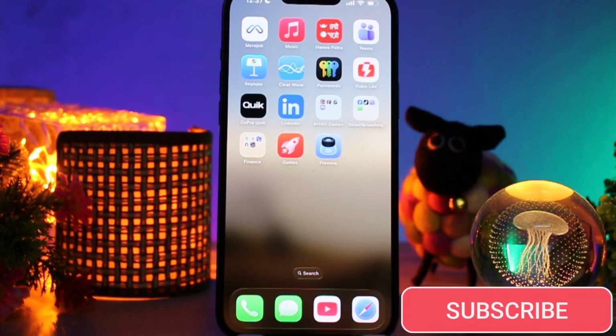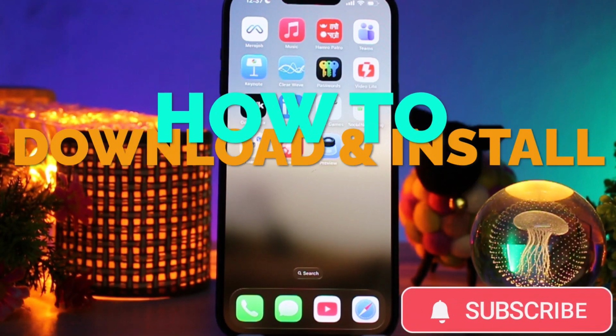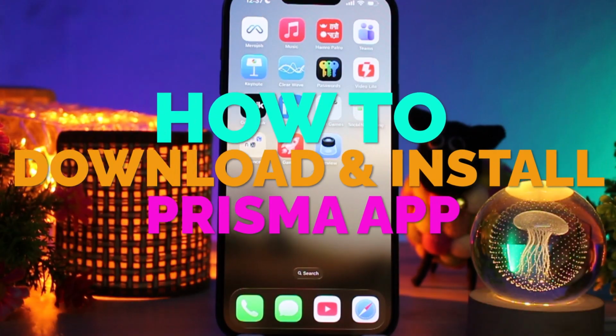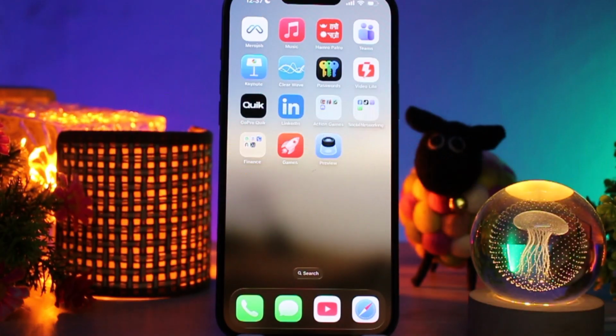Today's video I'm going to show you how to download and install Prisma app on iPhone using very simple steps. I'm using iPhone, but the process is almost the same on any phone. First, unlock your iPhone and make sure you're connected with good internet or mobile data. Now open the App Store on your iPhone.